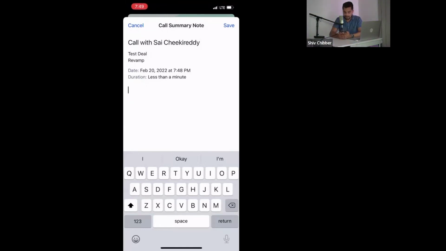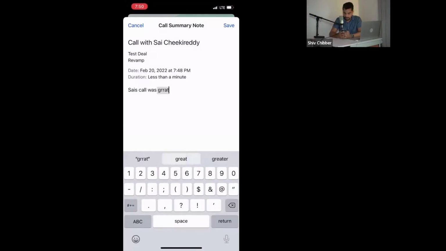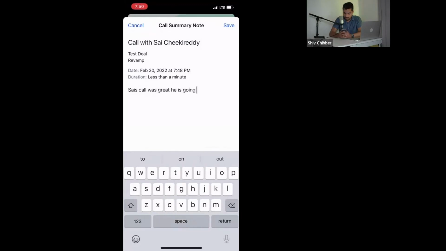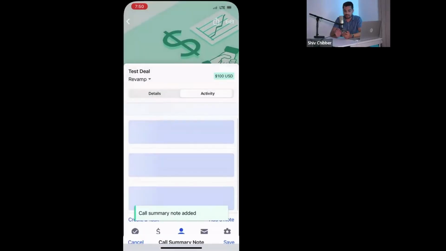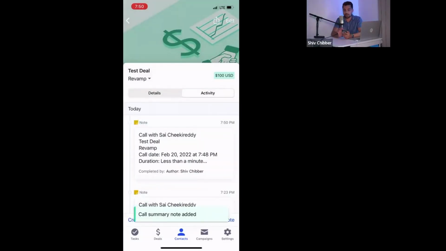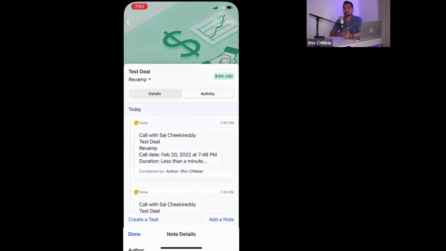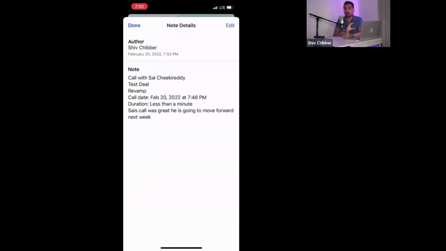You can instantly add your notes here, such as Sai's call was great. He is going to move forward next week. When I hit save at the top right there, this is going to instantly save this as a note underneath the deal that your entire team now has access to when they look upon this deal.